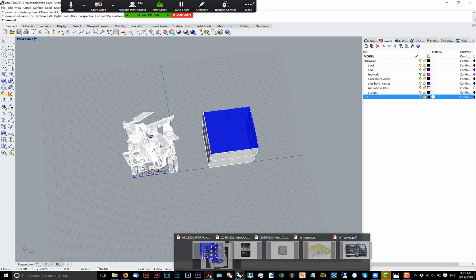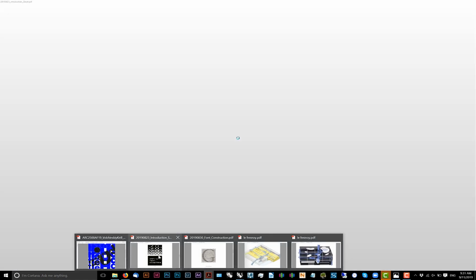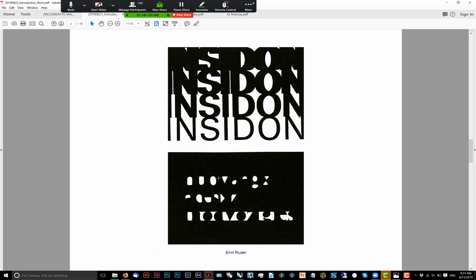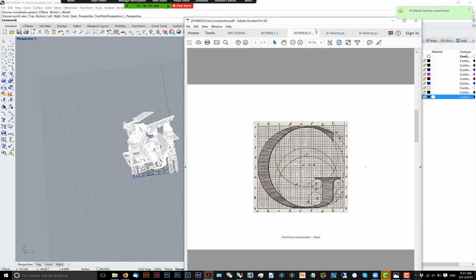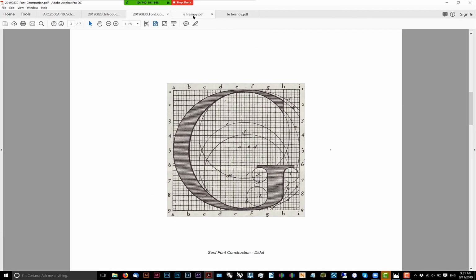So, just also very quickly, here are just some of the Emil Ruder techniques that were used to create some of these geometries. And then we extracted additional information.